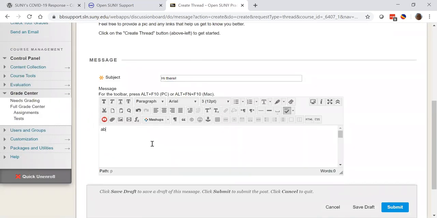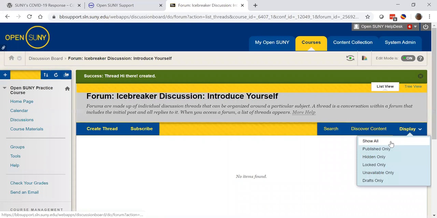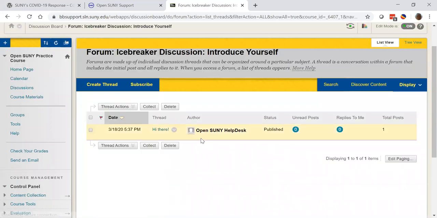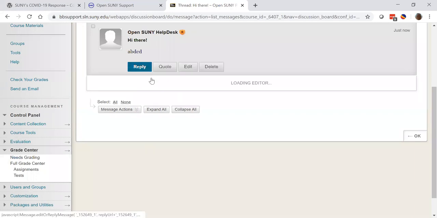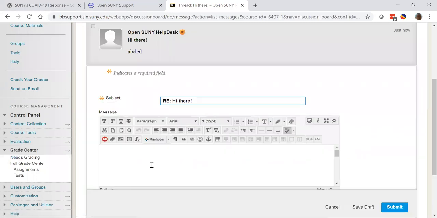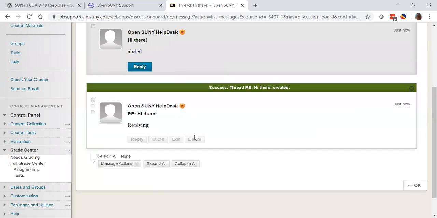And then in here, I'm just gonna put some, not very exciting. There we go. So then their posts would come up in here. Now, this is going to be student A. Student B comes in and they can either create thread, respond to the original topic, or they can click on the first post and reply. I'm just going to say replying, just so you can get a visual about how it all looks.